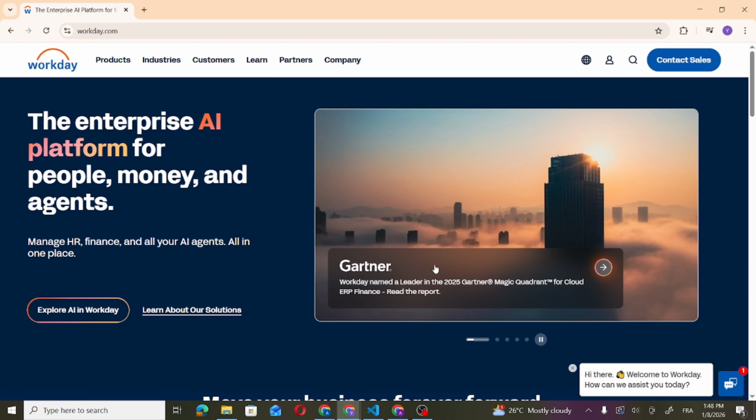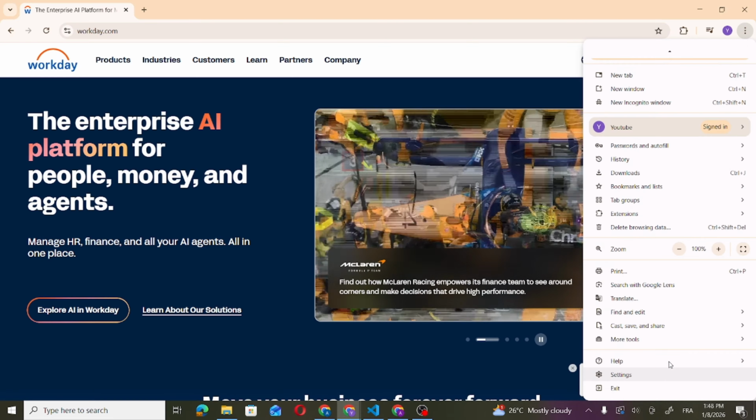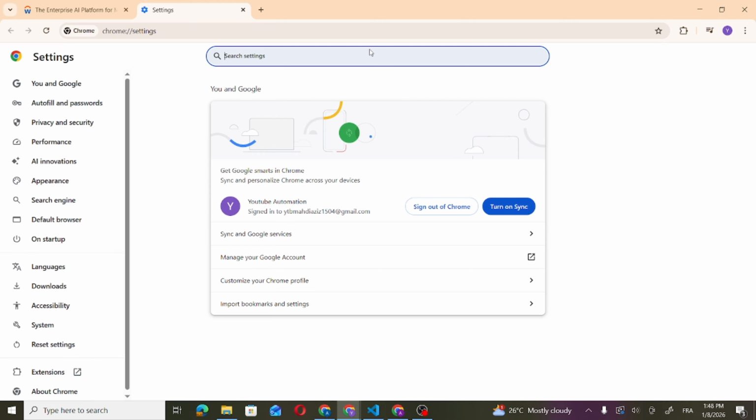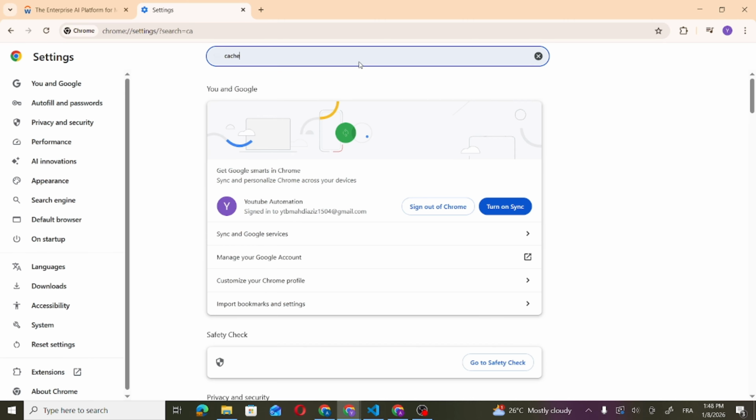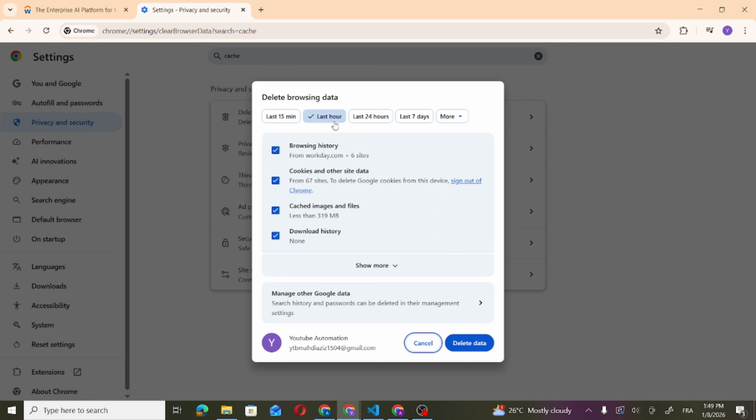So first thing I suggest to do is go to these three dots on your website and then go to settings. Now in settings search for cache and then press on delete browsing data, delete history, cookies, cache and more. And then you can choose last hour or last 15 minutes. I think it's better to go for last 24 hours and then press on delete data.